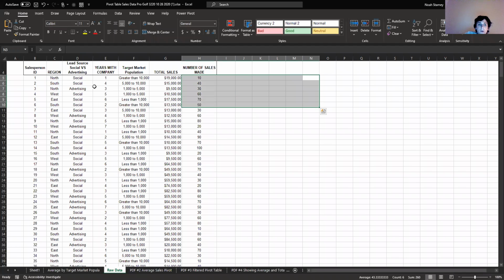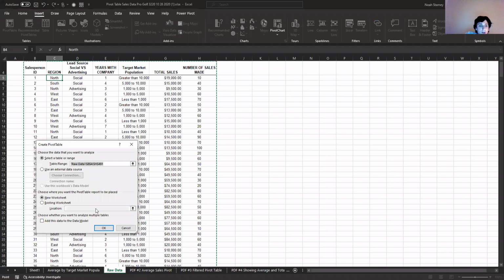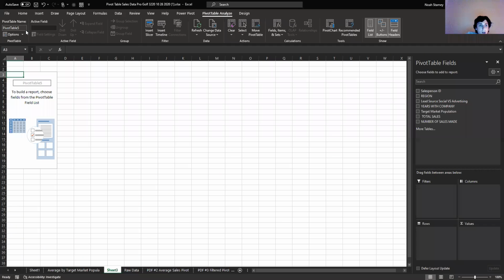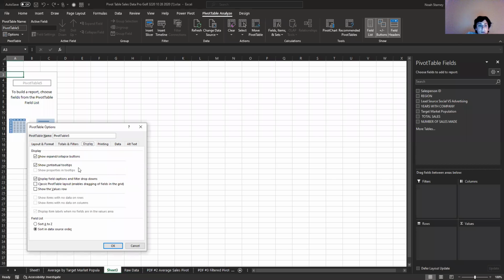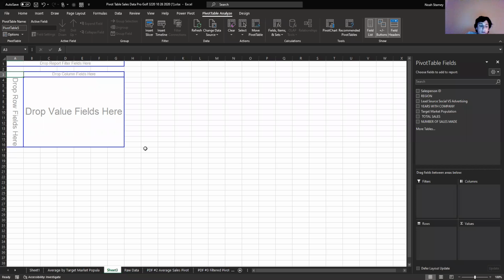All right, and then we're going to start on our last pivot table here. Same process. We're going to create a new one. Okay. Options, display, classic. Okay. And that leaves us with our same loadout.